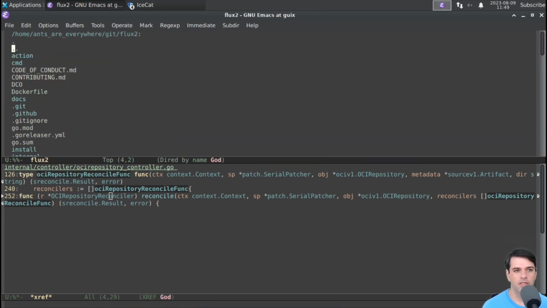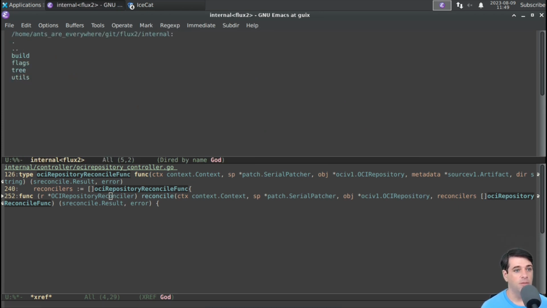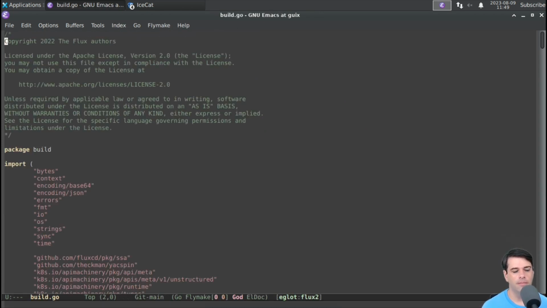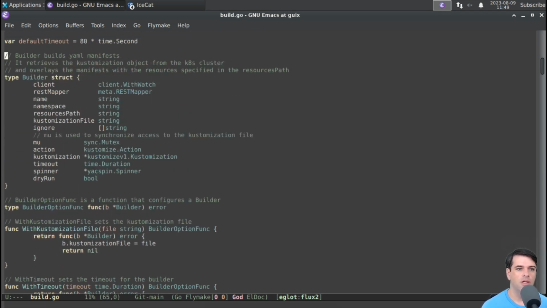But let's take a look at Flux 2. Did I miss an internal directory? Yeah, I did. Is this the important directory? Let's look at build.go. Okay, this looks important. So we have this builder struct. Builder builds YAML manifests. It retrieves the customization object from the Kubernetes cluster.